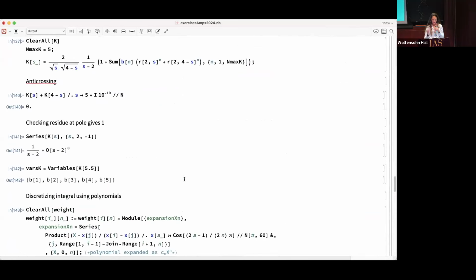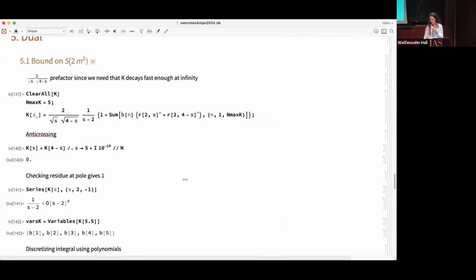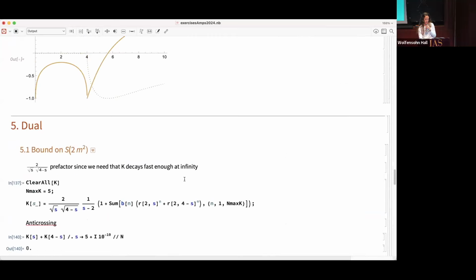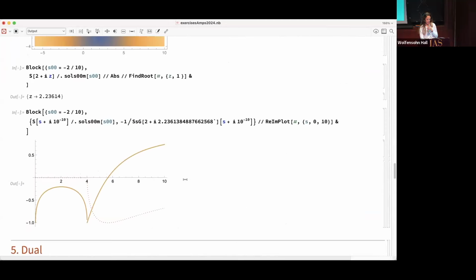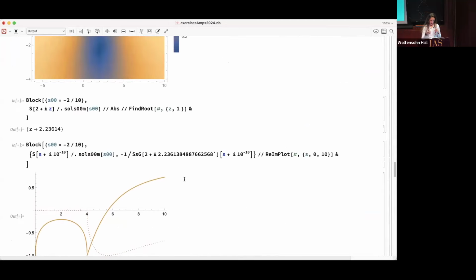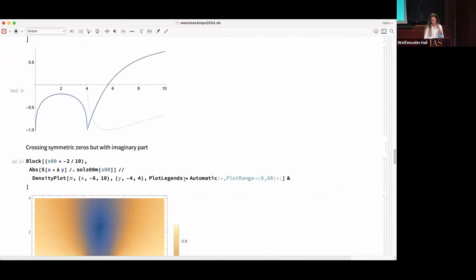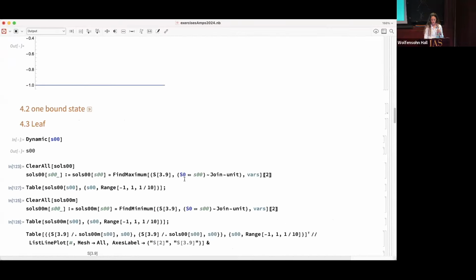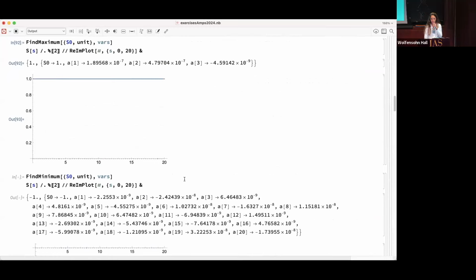Okay, I hope this demystified how this bootstrap works in practice, and that it's actually, okay, for 2D, 2→2 is quite simple. But in higher dimensions, the idea is the same. Numerically, it's much heavier, but the idea is the same.